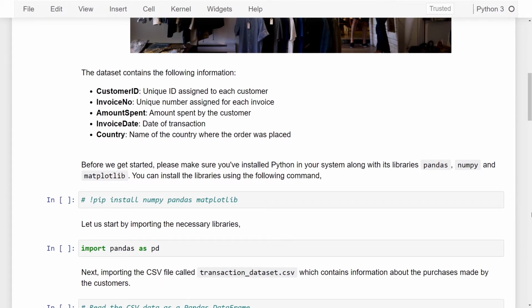Now before we get started, please make sure that you've installed Python in your system along with its libraries pandas, numpy, and matplotlib. You can install the libraries using the following command, that is pip install numpy, pandas, and matplotlib.